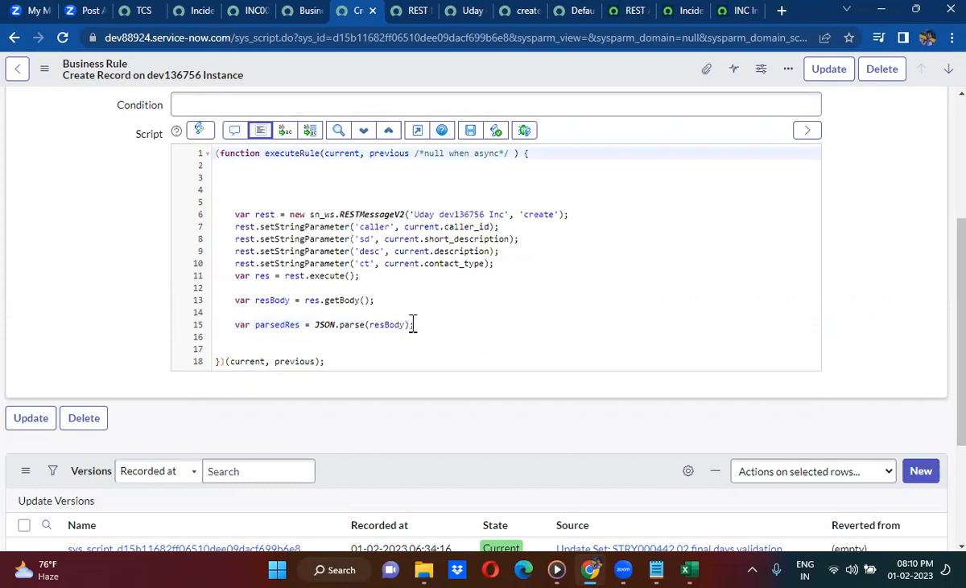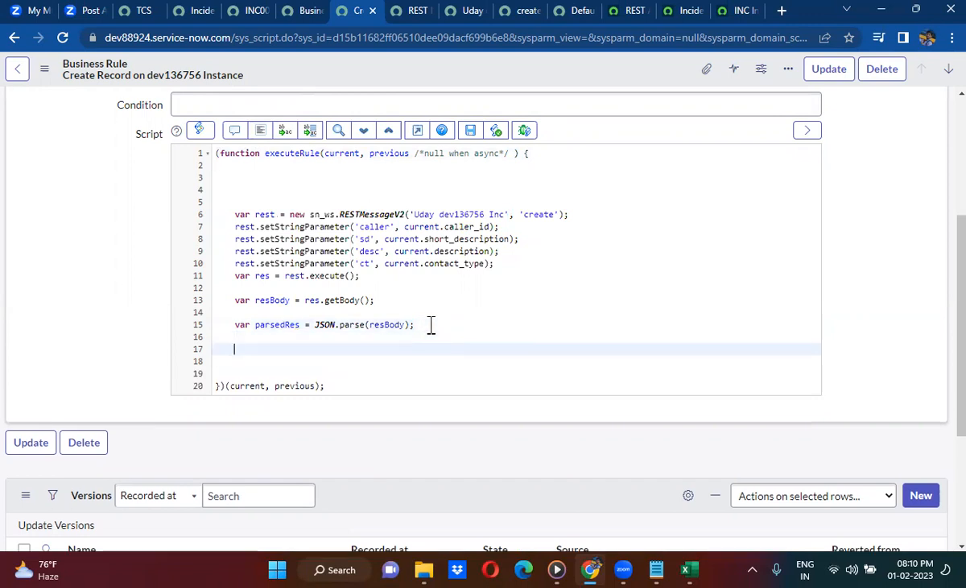Fine. After that, you will get the response in the JSON format. Okay. So first we will understand what is the response that we are receiving. For that, I'm just keeping a gs.addInfo message, and then parsedResponse. No, not parsedResponse. I'm showing responseBody here.